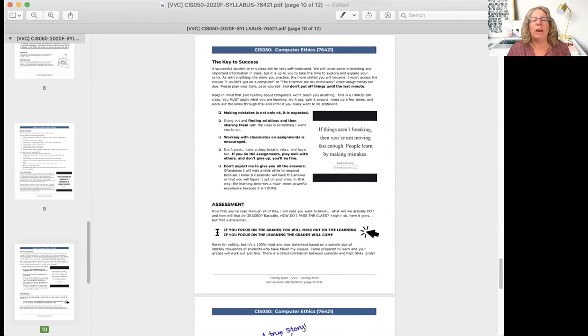The other thing I'll point out on this page, because everybody wants to know, how do I get the grade? That's a big deal, right? Please pay attention to this section here. It's always true. If you focus on the grades, you're going to miss out on the learning. And if you focus on the learning, the grades will come. Just take my 24 years of teaching, take my word for it. Just think about that for a minute.